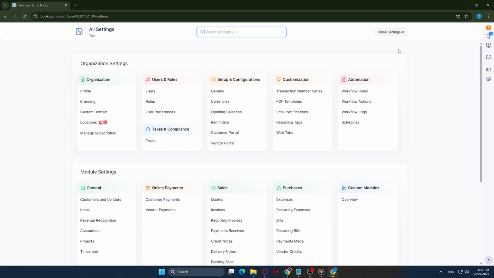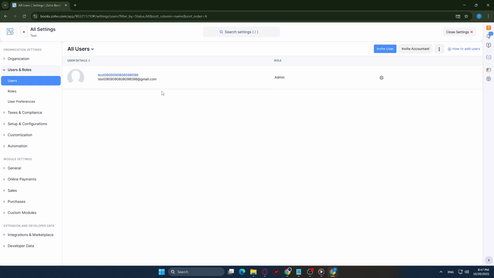In the Settings area, you'll see a list of options on the left-hand side. Look for the Users tab and click on it. This is where you can manage who has access to your Zoho Books account and control their permissions. It's a crucial area, particularly if you're working with a team or external partners, like accountants.